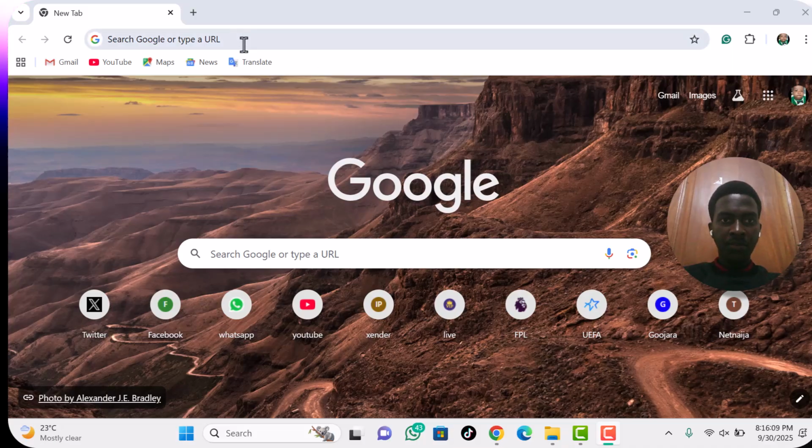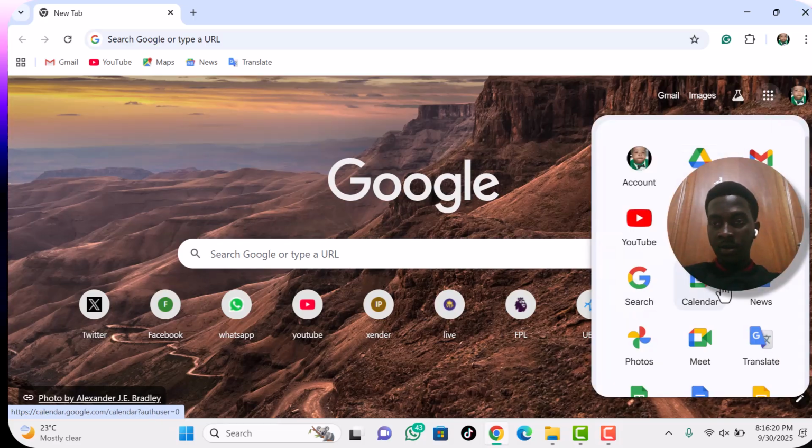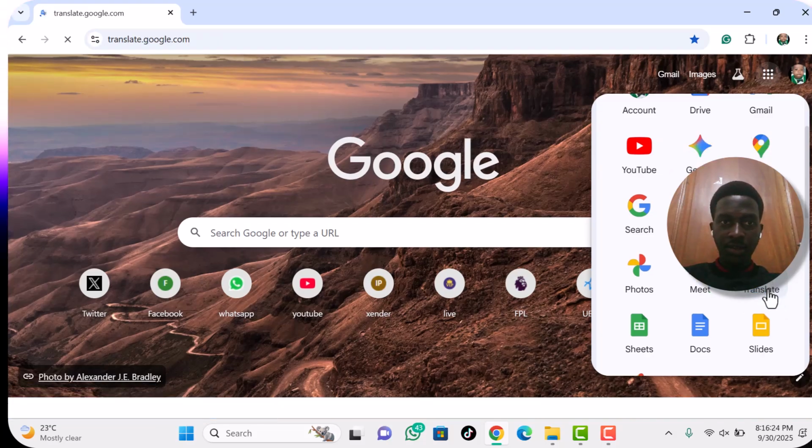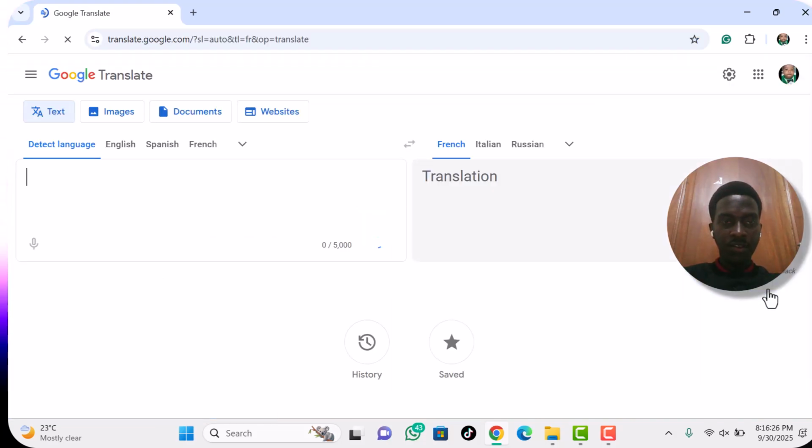Just in case you don't have your Google Translate pinned here like mine, since I frequently use it, you can find it in the place for finding the other Google apps. So click on these four dots over here, and you look for Translate. It's over here. Then you click to open a tab for Google Translate. So this is how the interface of Google Translate looks.